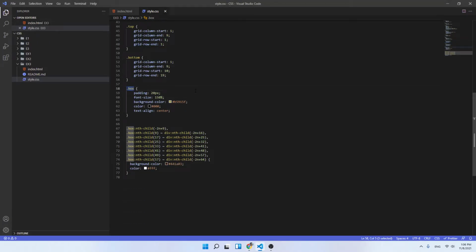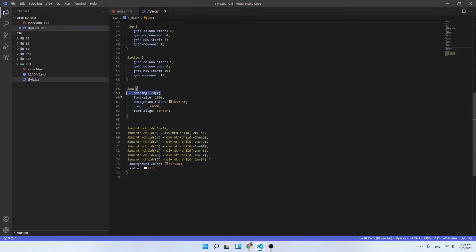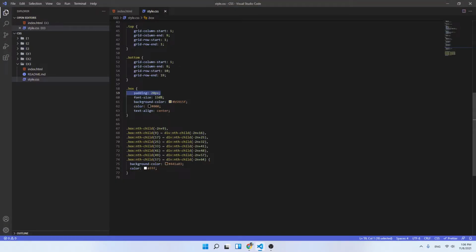The box class is actually a box in the chess table. We use the padding to actually create this square-like form. The font size is not relevant. Also, the text align and color are not relevant, they're just added as orientative. The background color for all the boxes by default is this color, it's a hex color.